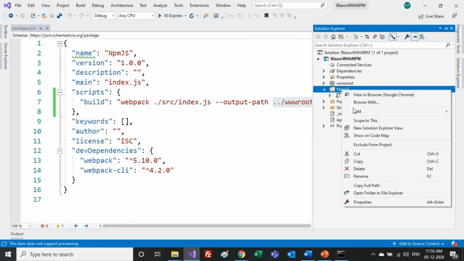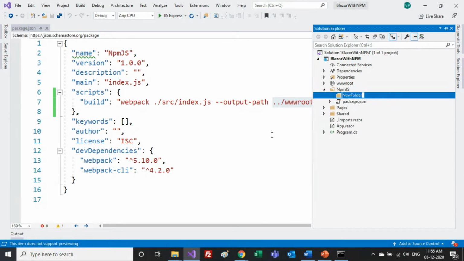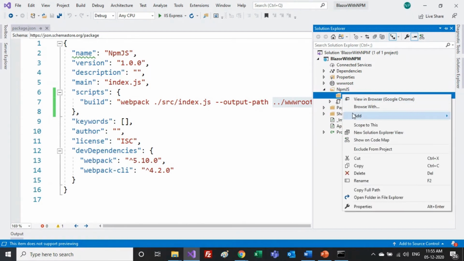I'll do that: right click, add a new folder over here simply named src, as I mentioned in my script. I just use it for source code, and in this source folder I'm going to add an index.js file. So let me do that again.